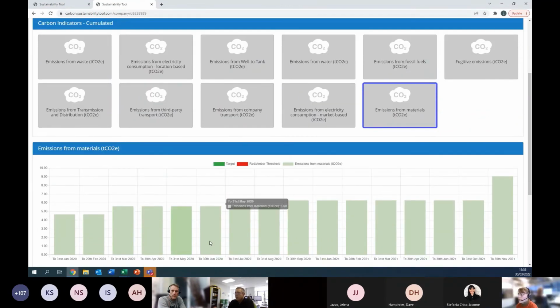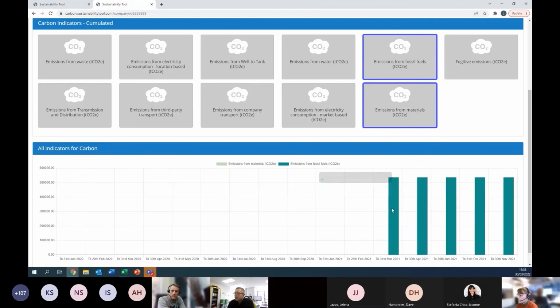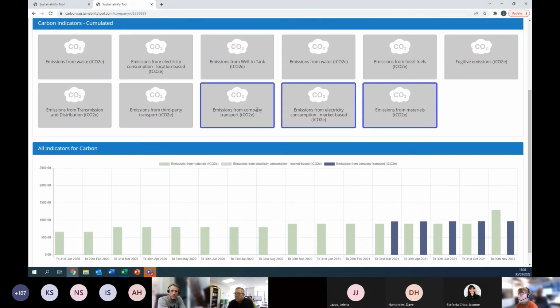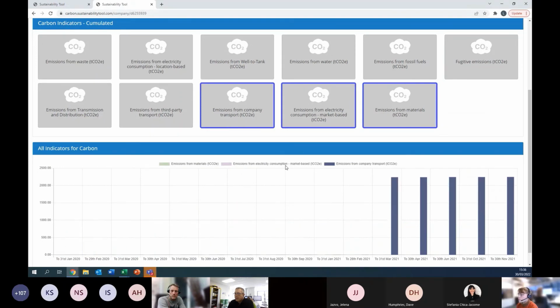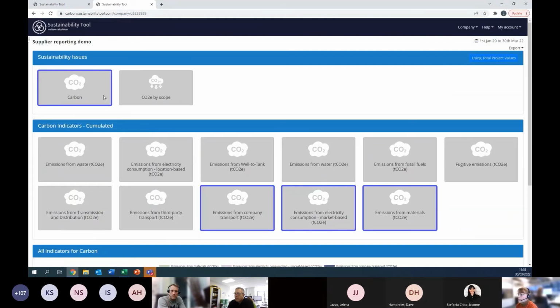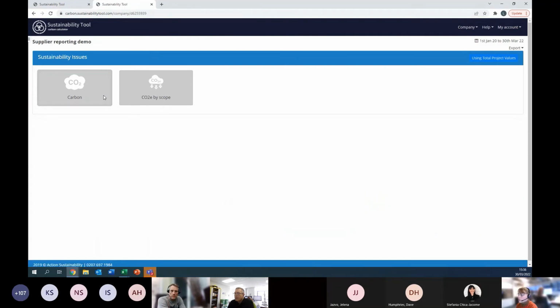But yeah, again, on this, say I want to compare materials with fossil fuels, I can add fossil fuels, and immediately you can see that materials shrinks and fossil fuels is a much larger contributor to my carbon emissions. I can deselect that, and I can also select many more. So this is the dashboard.